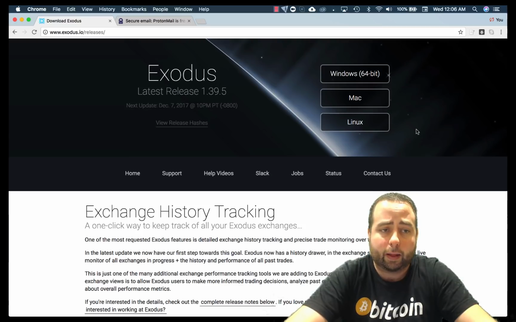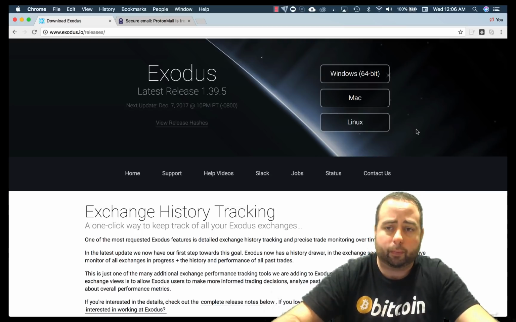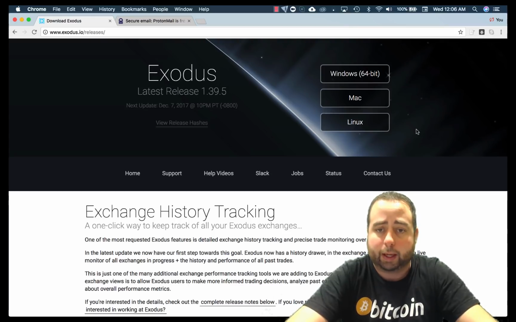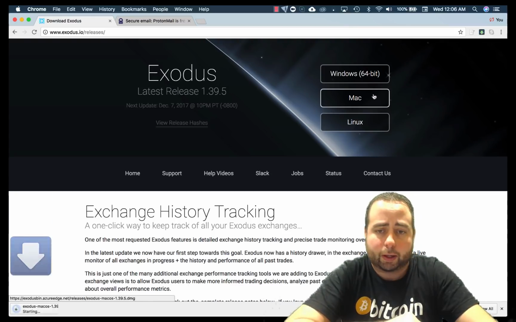I should also note that this is only for desktop computers right now. They do say that down the road they're eventually going to create one for iPhone and Android, but for now it's just a desktop application. So I have a Mac, so I'm going to click on Mac.